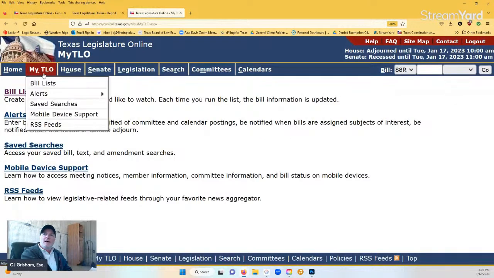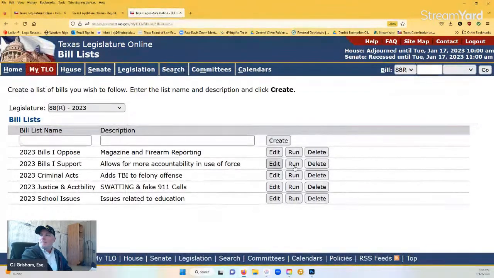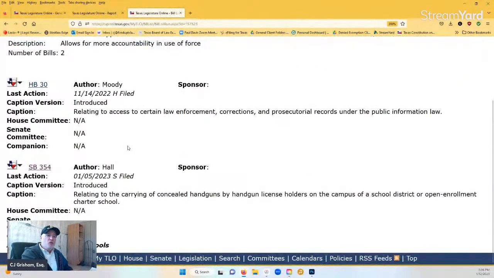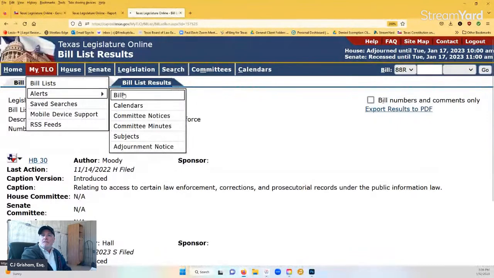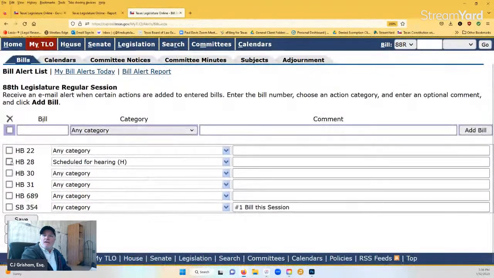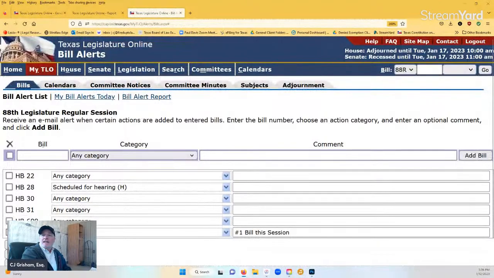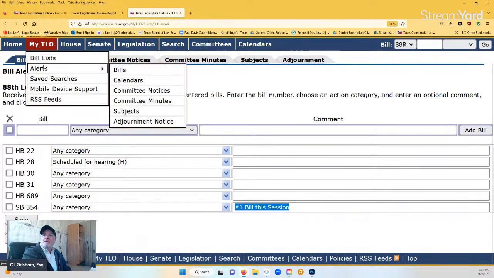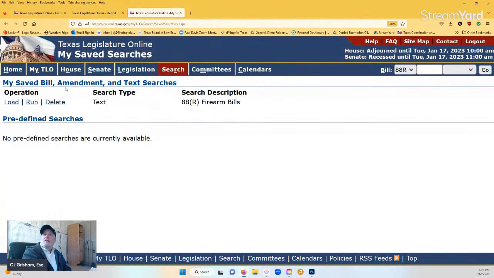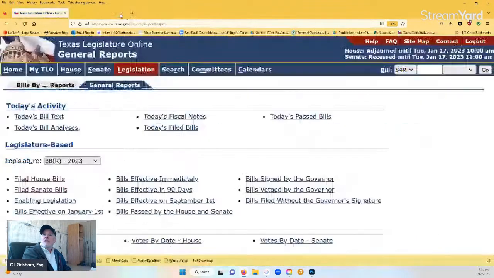Now, if I go back here to my TLO, I click on my bills list, bills I support, run that. You see the two bills I've already added, and there's going to be more. And then here's my comment down here. You can also go to your alerts for bills, and if I want to change something, I can change an alert for a particular bill. This also tells me which bill is my number one bill this session. This one, I only want to know about a hearing, et cetera. Under my TLO, of course, you've got your saved searches and all that. All right, that's all I wanted to show you guys.